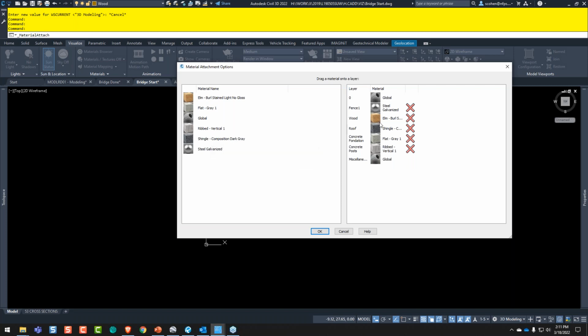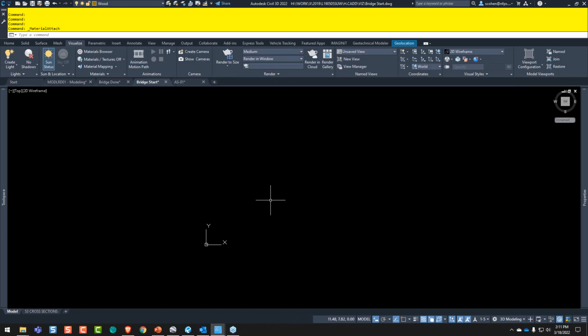So I want the shingles to be the roof. I want the flat grade to be the concrete foundation. The ribbed vertical, a different type of concrete, just to show the post a little differently, right? So this can be stored in your template. Once that's done, you just go to File, New, and you have a 3D modeling template. That's all it is, just an AutoCAD 3D modeling template, okay? All right, so I'm going to begin drawing here.